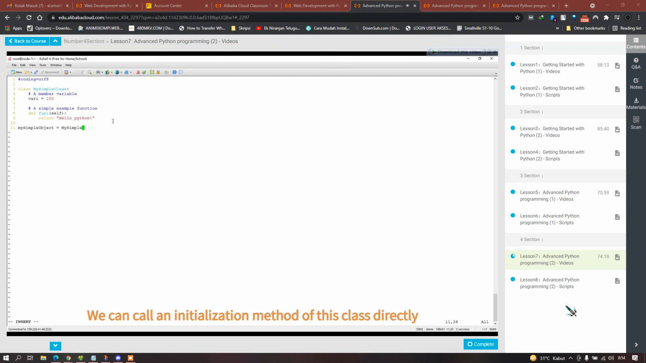Now how can we generate an object based on this class, or instantiate an object? We can call an initialization method of this class directly. Then we get this object, which has a member variable and a member method. For example, if we want to check the variables of this class, we can print them out. And then we use the object to call a method of it. The bracket must be paired.